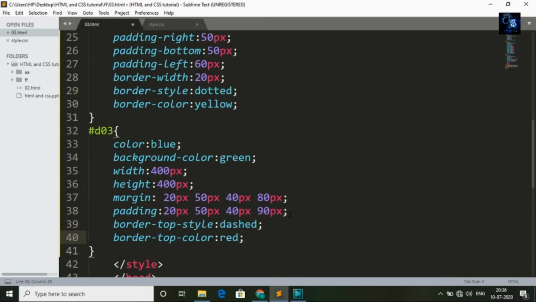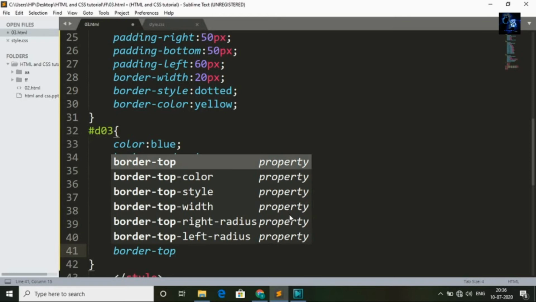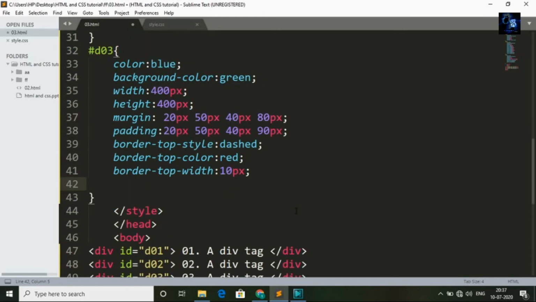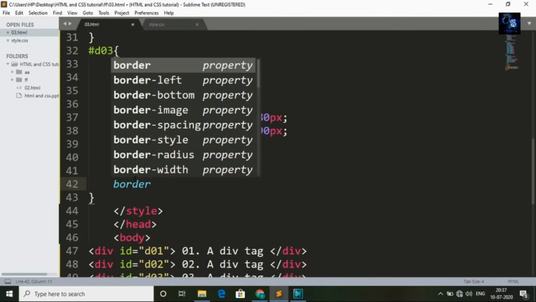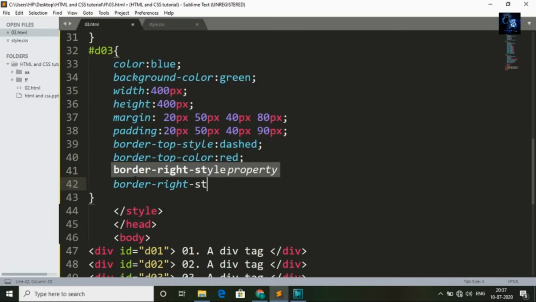Okay, and I will also mention width, border top width. Width I will give 10 pixel, and I will also mention border right style. This was about top style. Now I will mention right style, border right style.